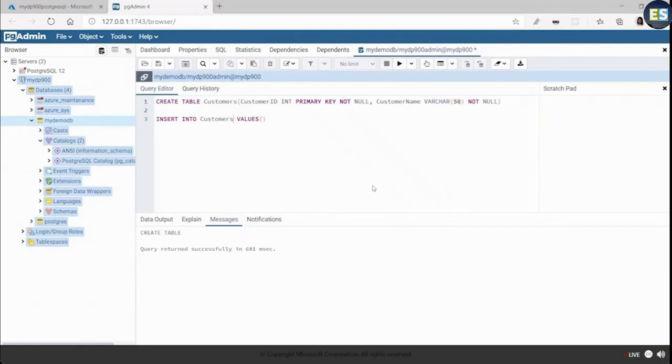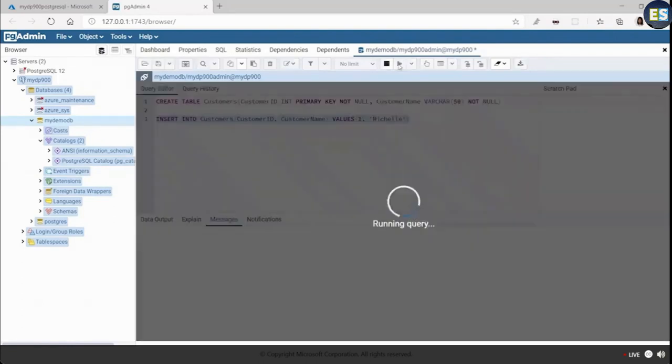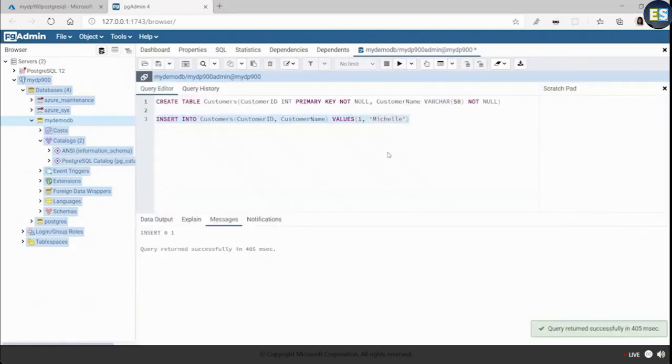In customers, I also need to define the columns that I want to insert values into. So customer ID and the customer name. And let's just say I'm going to give the ID 1, and I'll just give it my name. And if I highlight this, I'm just going to insert one record into my customer table. And so that's been successfully executed.